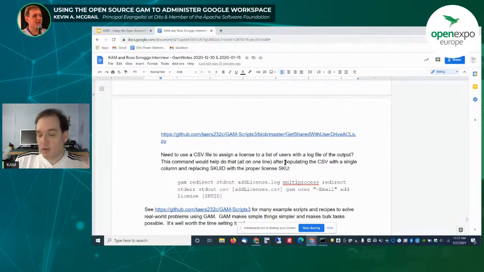And additionally, for example, on document share, we use Google identity. Because we use Google identity, we don't automatically assign licenses. So we can use Gam to go ahead and add licenses. You'll notice there are some neat tricks on here. They're redirecting standard out to a log file, so you can look at it later. Multi-process, redirect standard error and standard out, and then look at a CSV for add licenses: gam user, the email address, add license, and then you have to replace SKU ID with the SKU ID of the particular SKU you want to give that license for.